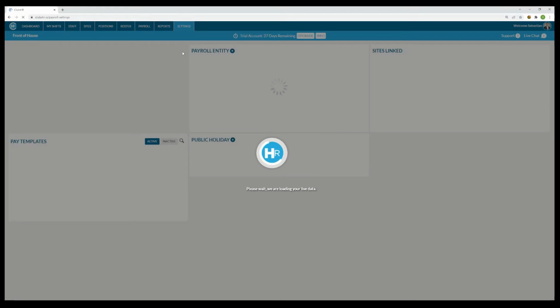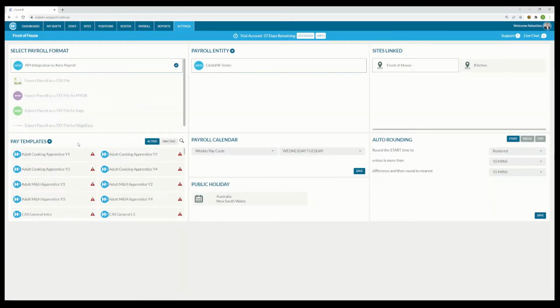The first step is to understand pay templates. A pay template is a group of rules and rates that you apply to a staff member that determine how much they get paid. For example, the Casual General Level 3 pay template, or the Maintenance and Horticulture Level 4, or the Full-Time Manager plus 20% pay template.